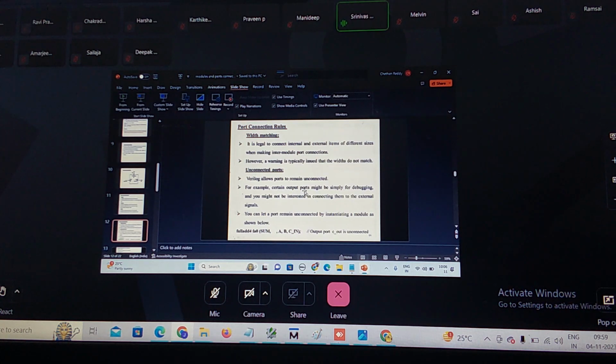To do the unconnected ports. So what is the use of this? Certain output ports might simply be dropped. For what purpose? Debugging. So that is the meaning of unconnected ports. When you are connecting the ports and the width is not matching, Verilog will legally accept it, but it will throw a warning saying that the width is not matching.